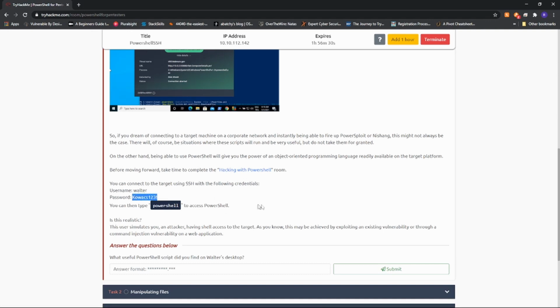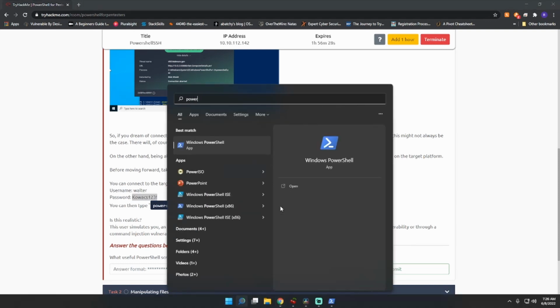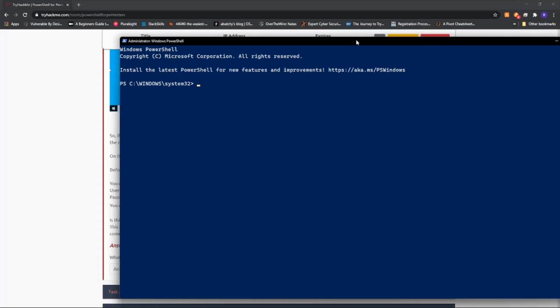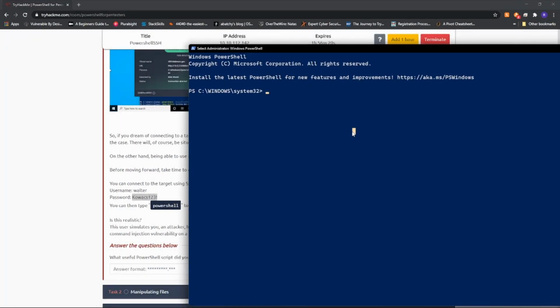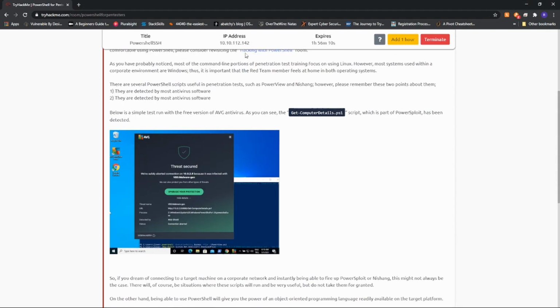We can go ahead and SSH into it. So I'm just going to open up PowerShell. So I'm on my Windows machine. And since we're going to be doing PowerShell for Pentesters, we're just going to use PowerShell. So we can go ahead and SSH into it, right? We do an SSH. We should have an SSH.exe. Yep. And we can say, okay, I can SSH in.